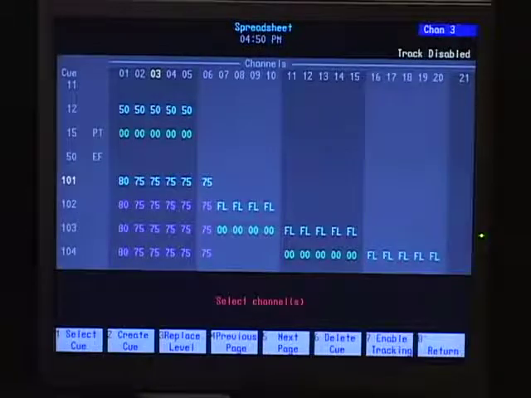So Spreadsheet is a nice way that allows you to make large-scale edits over multiple queues and multiple channels all at once on your Express console.